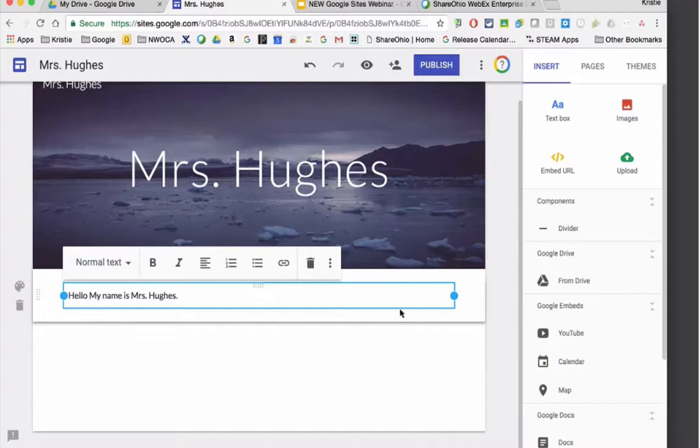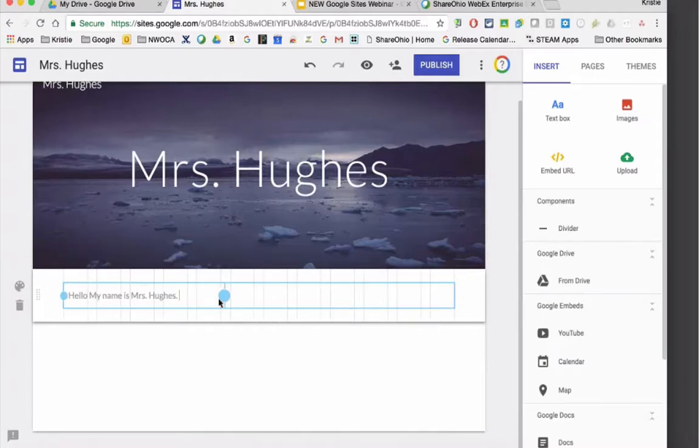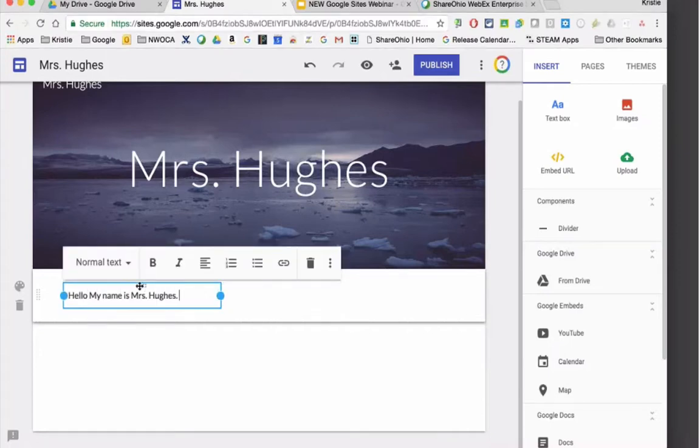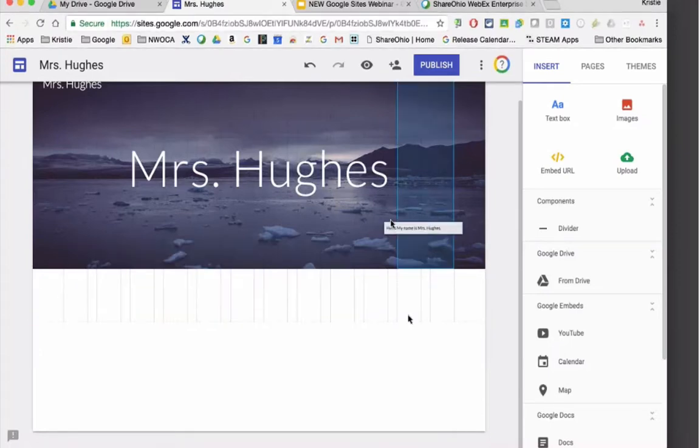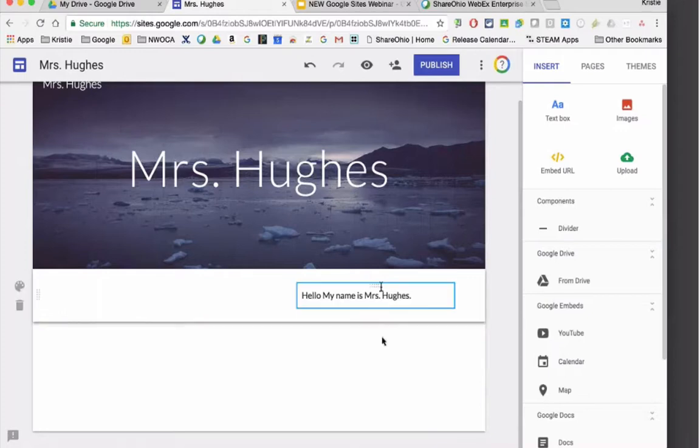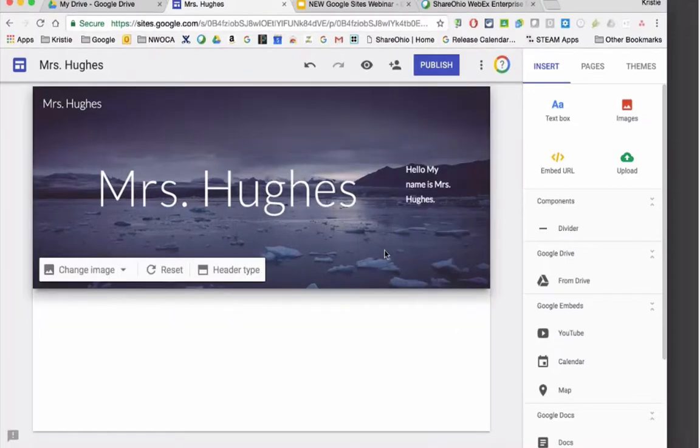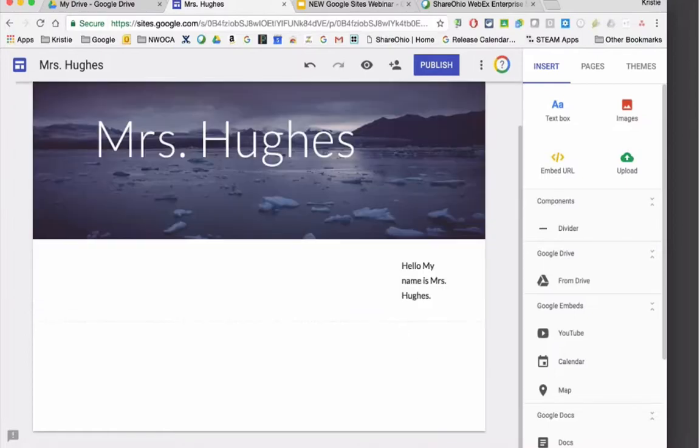But what's really nice about these text boxes is I can shrink it up. I can grab these little circles right up at the top and I can move it. I can move it anywhere I want to on my page. And this is a really, really neat feature of the new Google Sites, because in the classic Google Sites, you really couldn't do that. So this is very much like a drag and drop type of thing where you can move it anywhere you want to on your page.